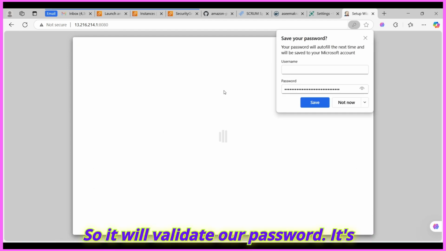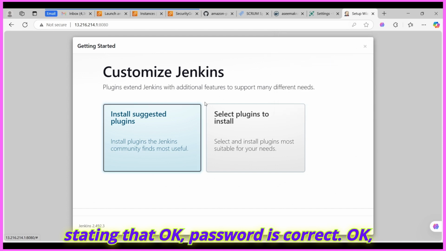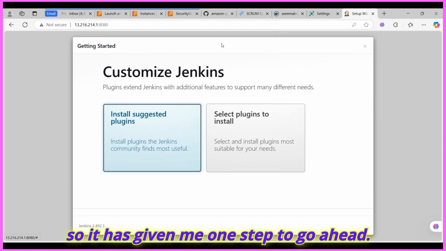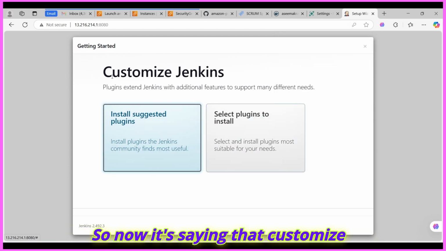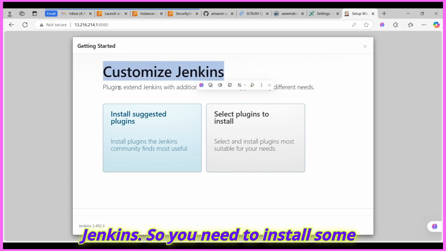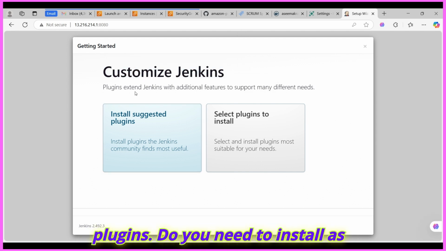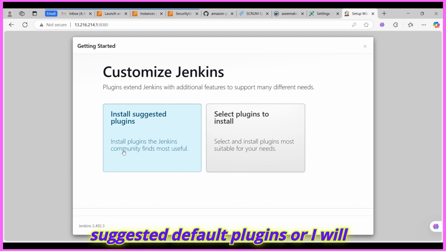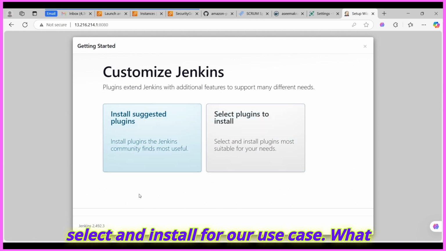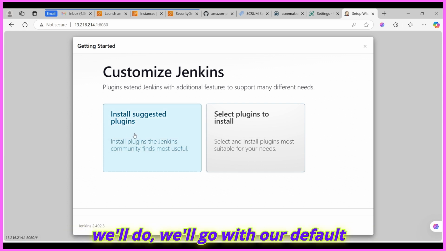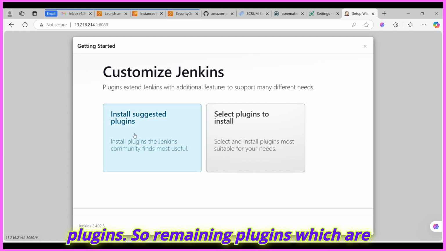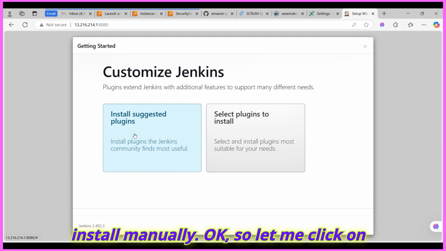So it will validate our password. It's stating that okay, the password is correct. Okay, so it has given me one step to go ahead. Now it's saying customize Jenkins. So you need to install some plugins. Do you need to install the suggested default plugins, or will I select and install? For our use case, we'll go with the default plugins. The remaining plugins which are not installed by default, we will install manually.